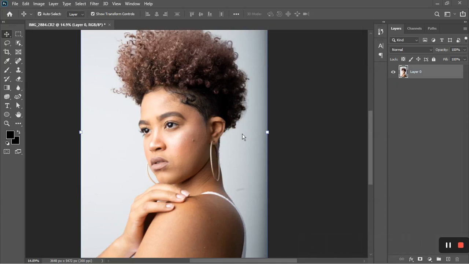We're here in Photoshop and I bring to you another awesome tutorial. Today we're going to be retouching this photo and doing some color grading.